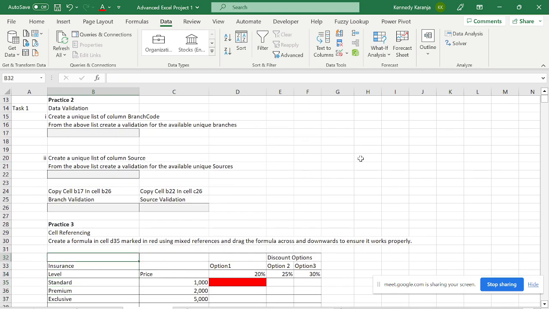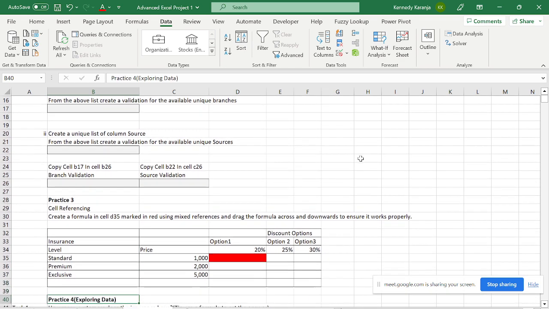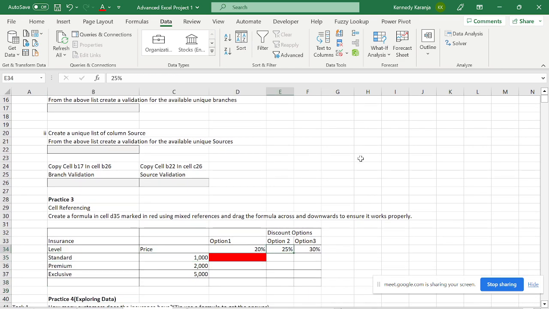Okay, so for cell referencing, remember we had done such a thing, but I wanted us just to see if you guys really understood what we did in class. So here I wanted you just to create one formula in the cell B35, marked in red, using mixed references, then drag the formula across and downwards to ensure that it works properly. What did I want to see here?